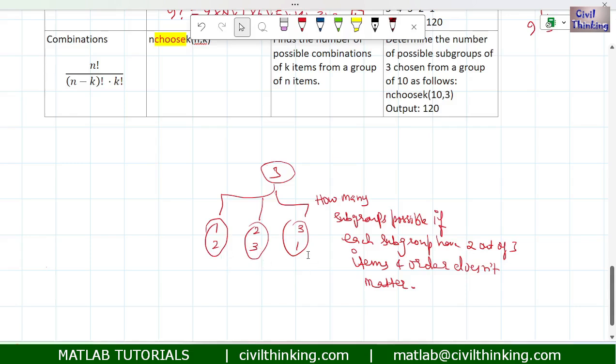Also, you will not get 3 comma 1 and after that 1 comma 3, because the order does not matter in combinations. If order matters, for example if 1 comma 3 is also a subgroup, then that's not a combination, that is a permutation. That is a different thing.